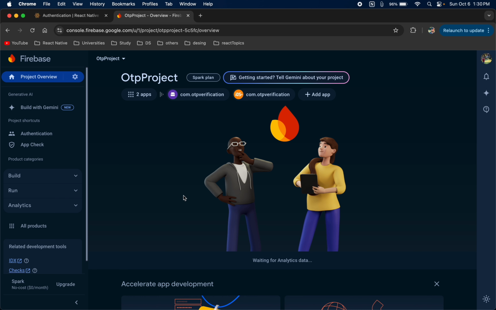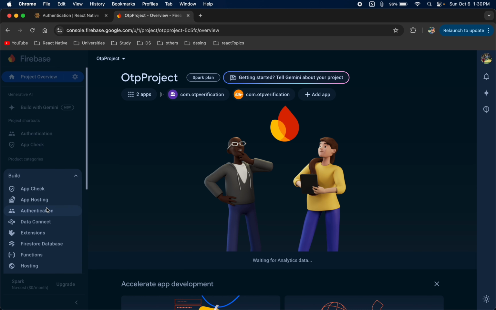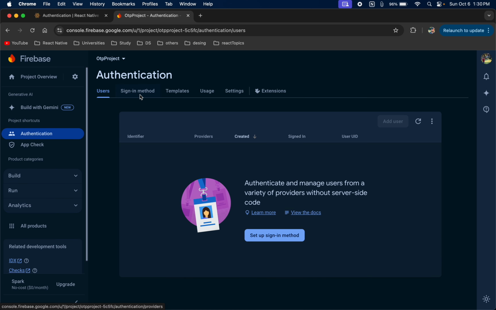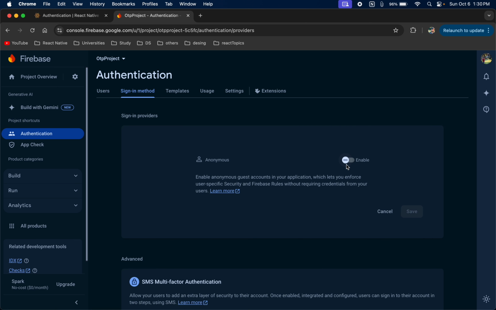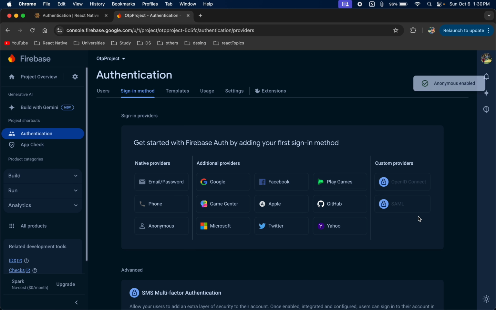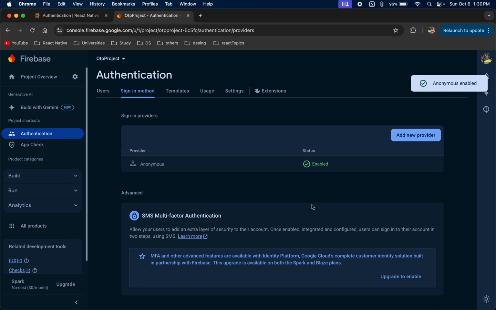So this is my Firebase console. Just click on Build, Authentication, and then click on Sign-in method. Now we are going to enable our anonymous feature. Just click on Anonymous, enable, and save. So our anonymous feature is enabled.